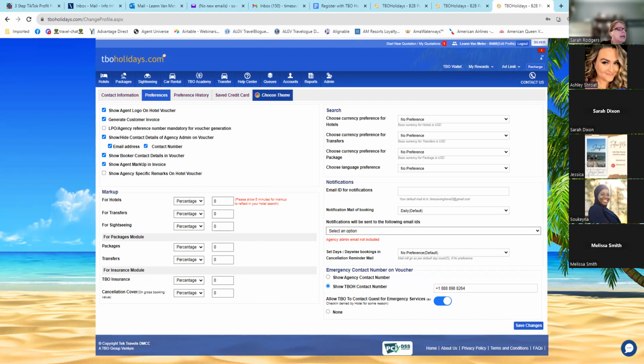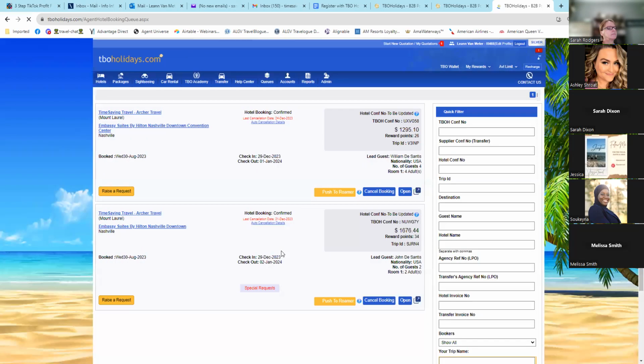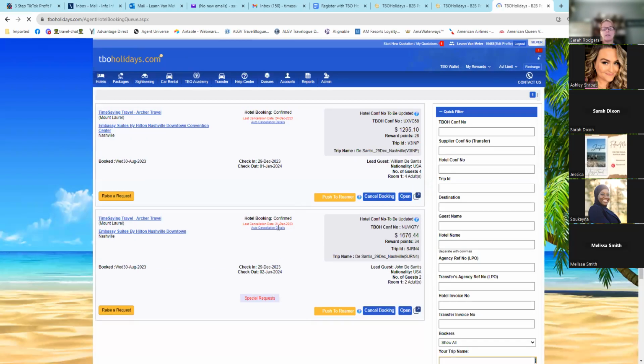Can a booking be held, like room res, for how many days? So basically, when you book something that does not require a down payment, that's how you hold it. And you can hold it until they're ready to travel. So let me go back to queues. So here, this is not paid for. So basically, you can consider this that I'm holding it.